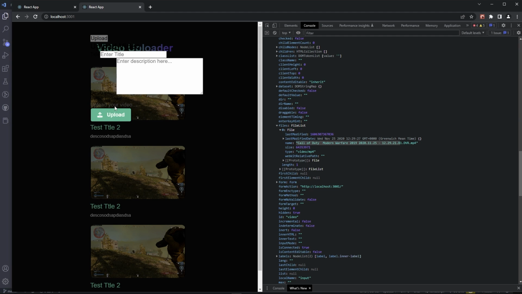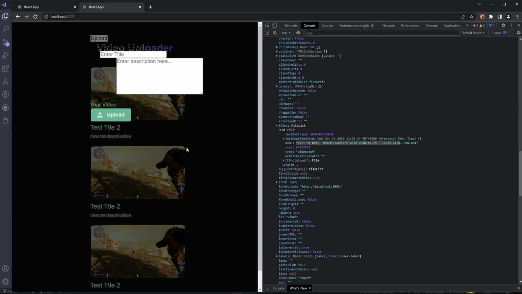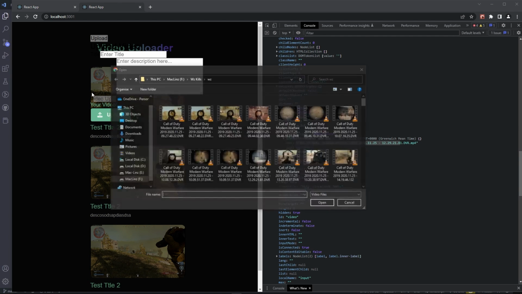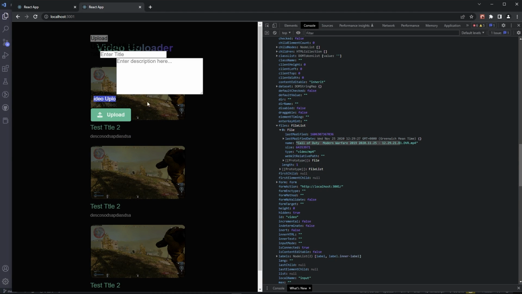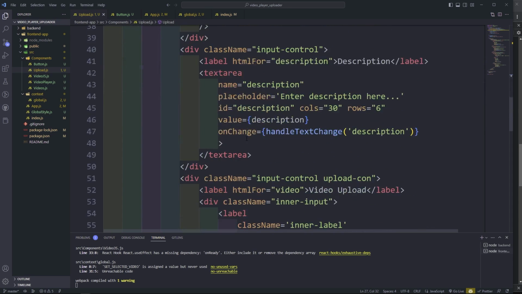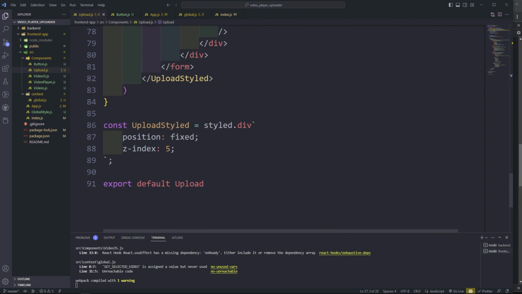So now let me try to select a video. When I select a new video now, as you can see, the label changes to the video name. Here's the label. It says your video. Oops. The label is here somewhere. So yeah, it's working anyway. So now we can select the file. So now let's just style these up, and then we can do the upload later.